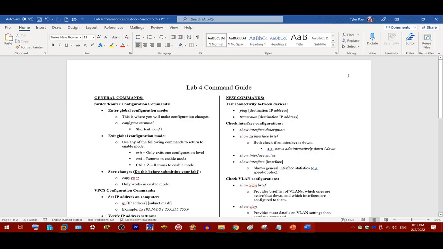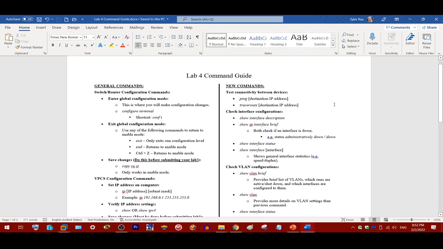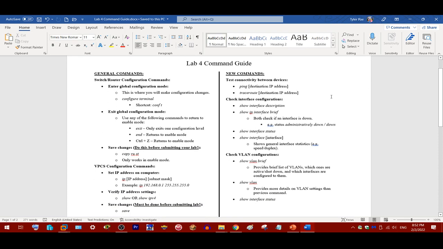So the command guide is going to be very important for this lab. This lab is going to be different from Module 4. It's going to be a troubleshooting lab. So instead of building networks like you've been, you're going to actually be given a network that's broken. In other words, the PCs in that lab won't be able to communicate with each other, or won't be able to communicate with certain ones.